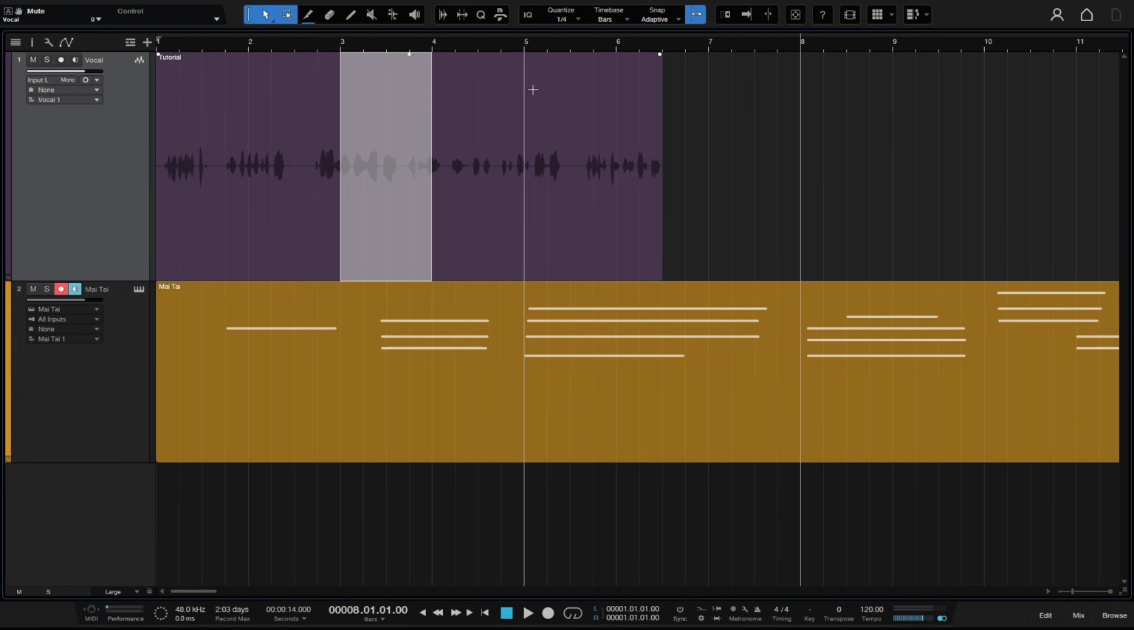But if you'd prefer for your mouse not to change wherever you're hovering, and this is how I prefer not for it to change on me like that, you can just deselect that, and now you'll always have the range tool wherever you hover. Now, next we have the split tool.